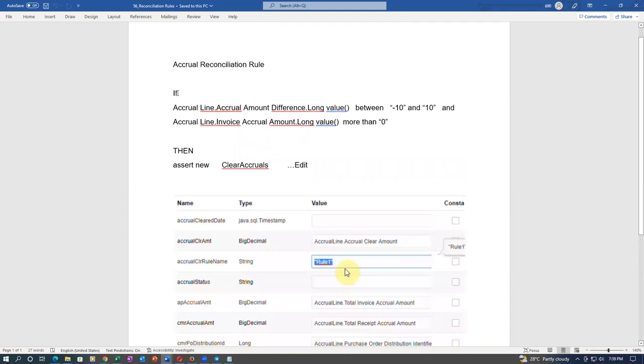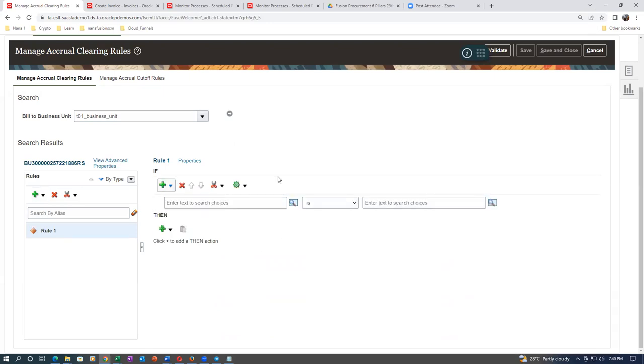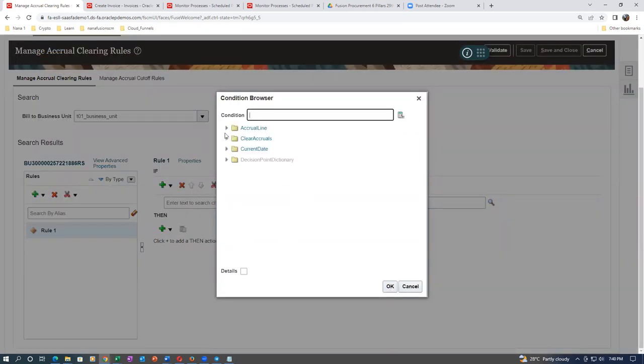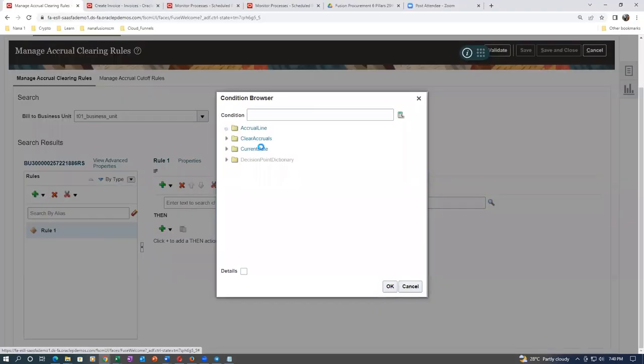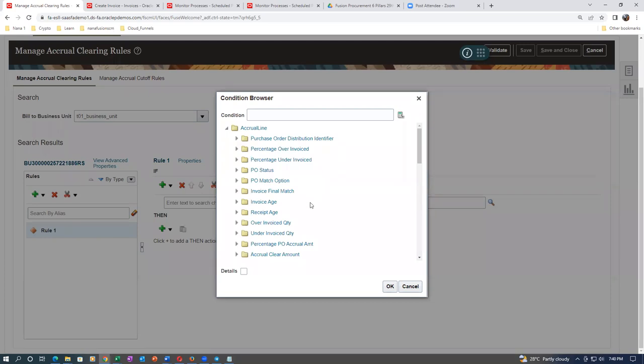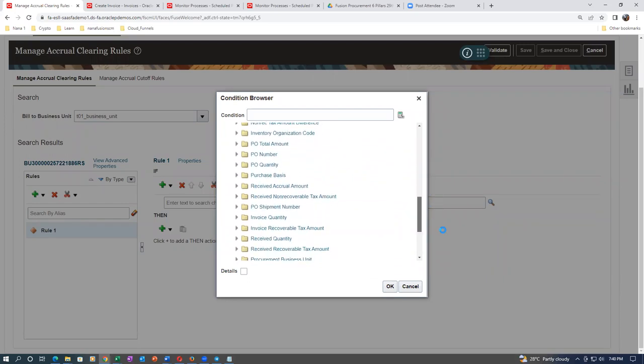I'm going to give an if condition. Fine. Accrual line dot accrual amount difference. Go there. Click on plus one, simple test, then the drop down. Click on the magnifier icon. Accrual line dot, if the difference, accrual amount difference. Fine. Click on it. Accrual line, and then accrual amount difference. Then go down. It will be here somewhere. So accrual amount difference. Where is it here?